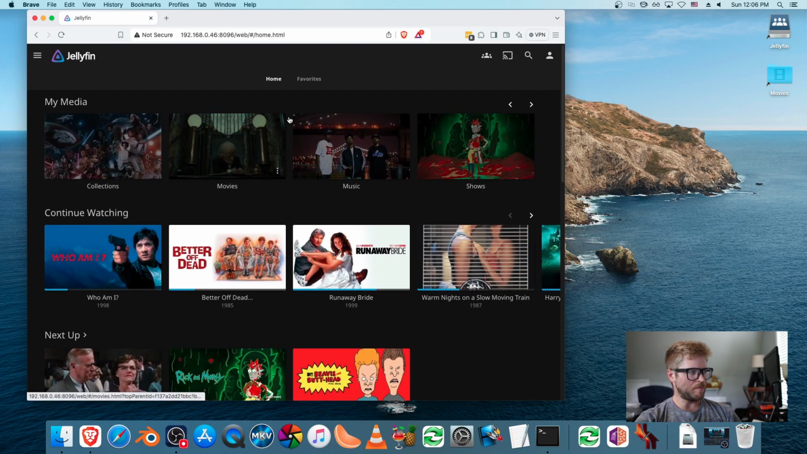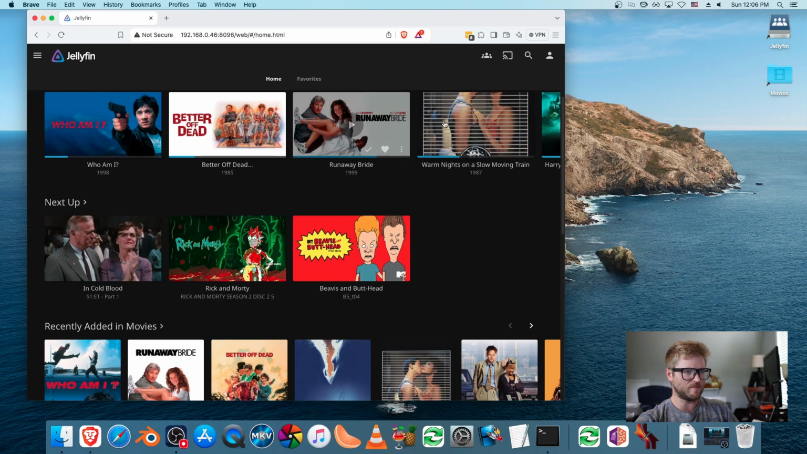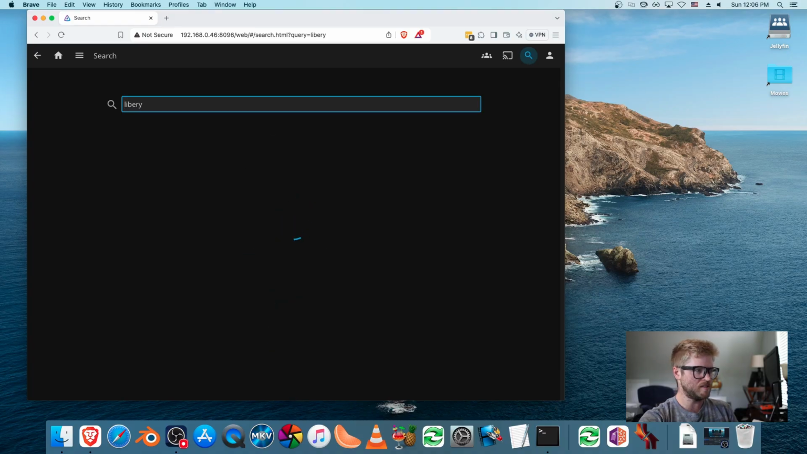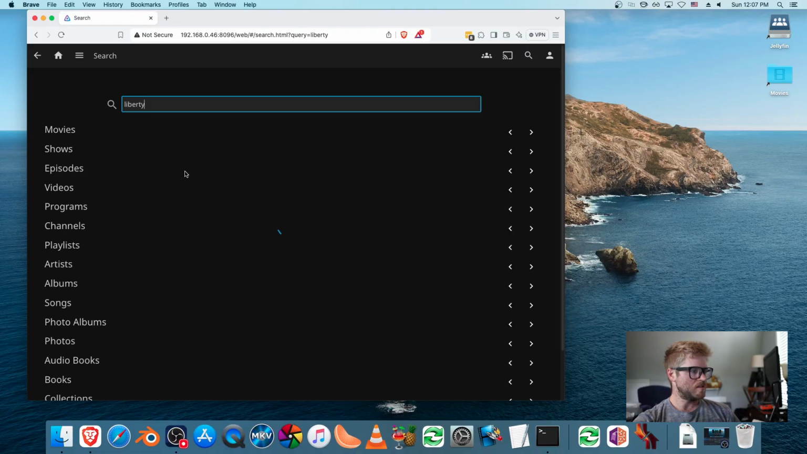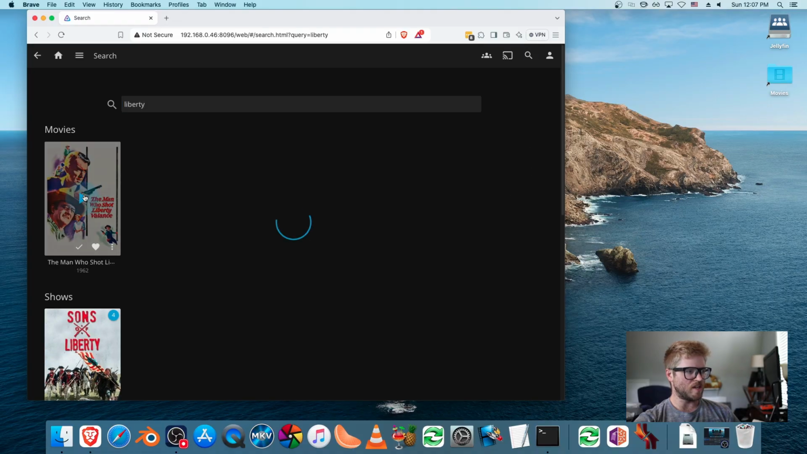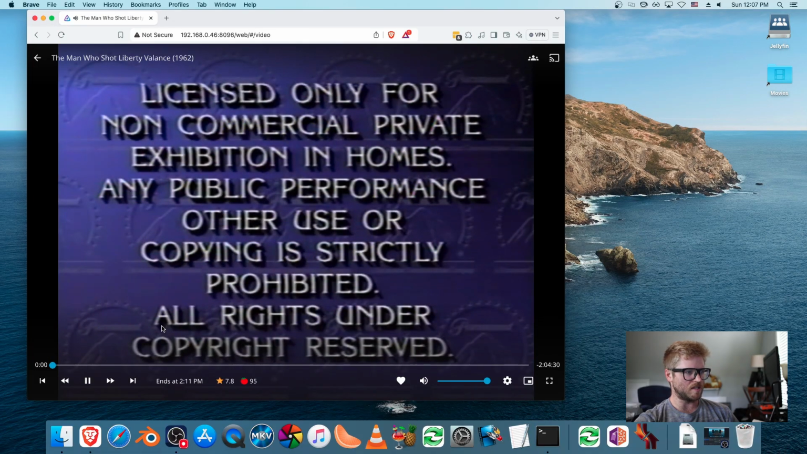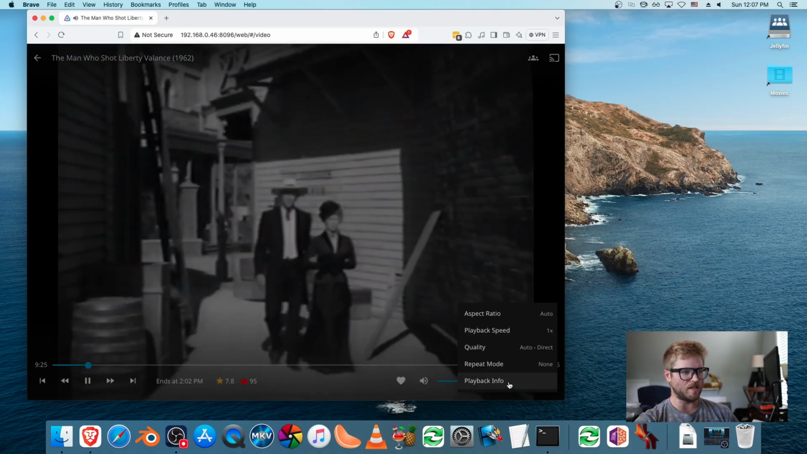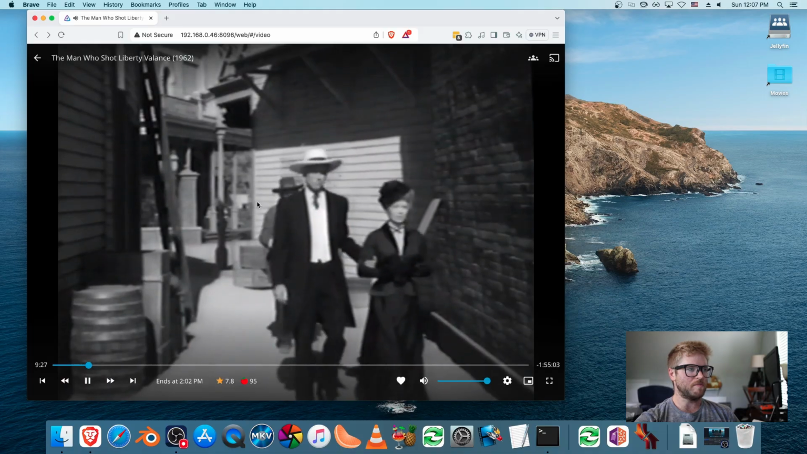Alright, so here we are in my Jellyfin server. The video that I'm gonna find subtitles for is The Man Who Shot Liberty Valance. So this is a VHS that I ripped, and you can see because it looks like this, but we have no subtitles and we have no subtitle track. So I'm going to fix that here.